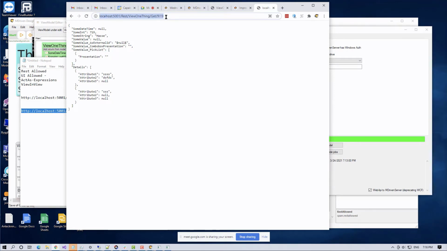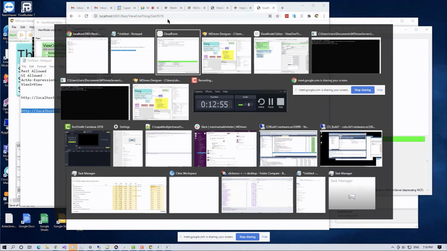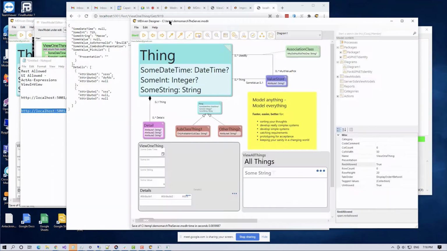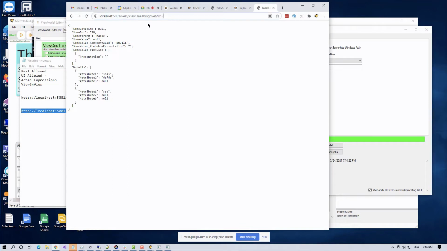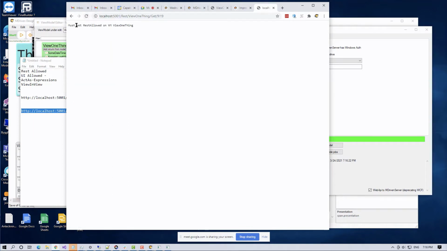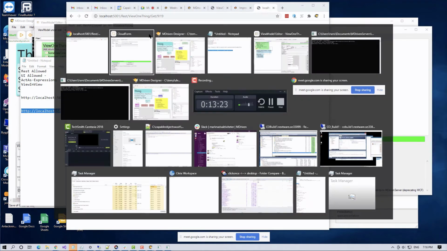So now I get data, and let's turn this setting off and see what it says then. We had it off initially, but then I had the wrong URL. So to be thorough, we should test it this way around and do a refresh on that. Must set RestAllowed on VM one thing if we want to get some data here. So that's how that setting works.